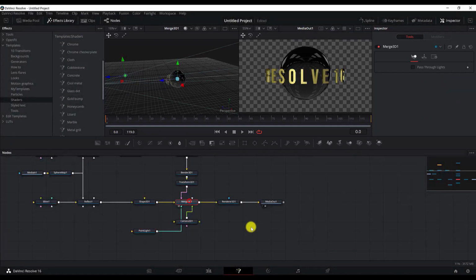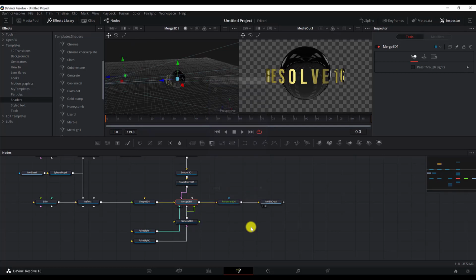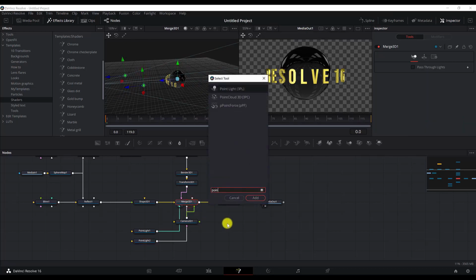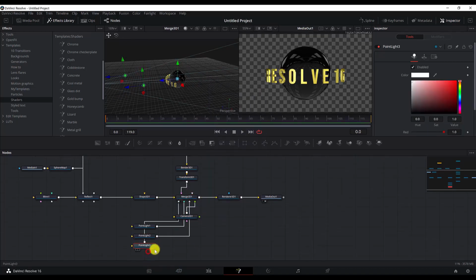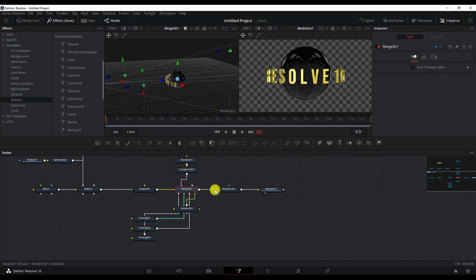We can add more lights. Control space, point light. Now we have another light over here. Let me move this light to the right so that we have this kind of lighting. We can add one more. Go to the point light 3, we move this to the back. We can also add a spotlight. Control space, spotlight.